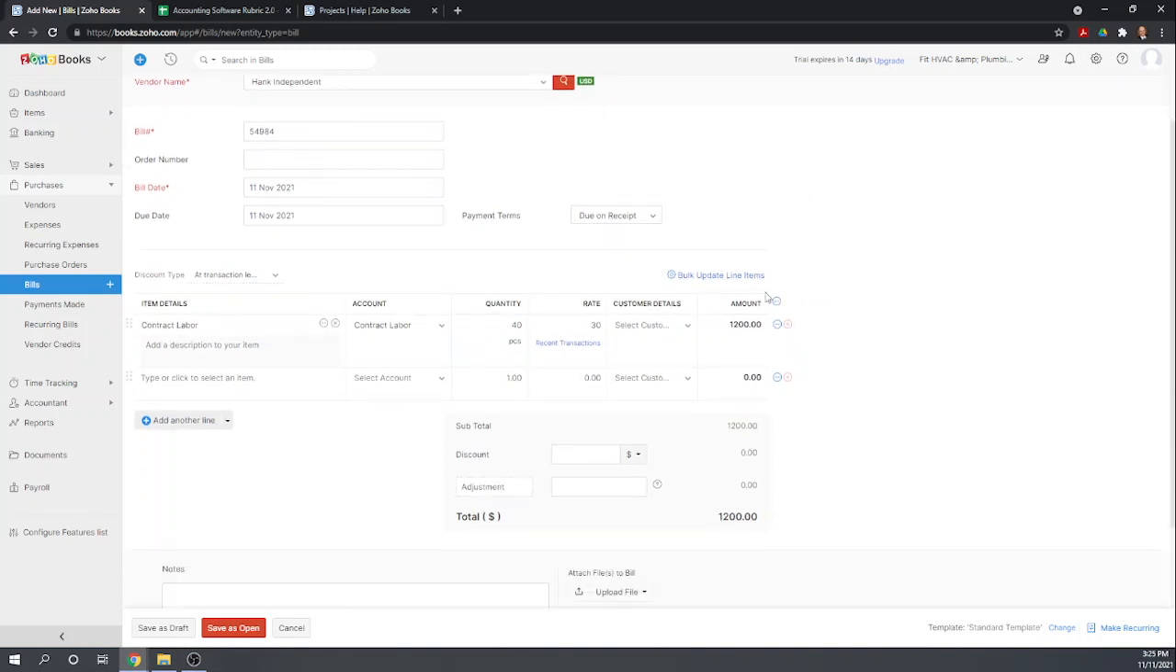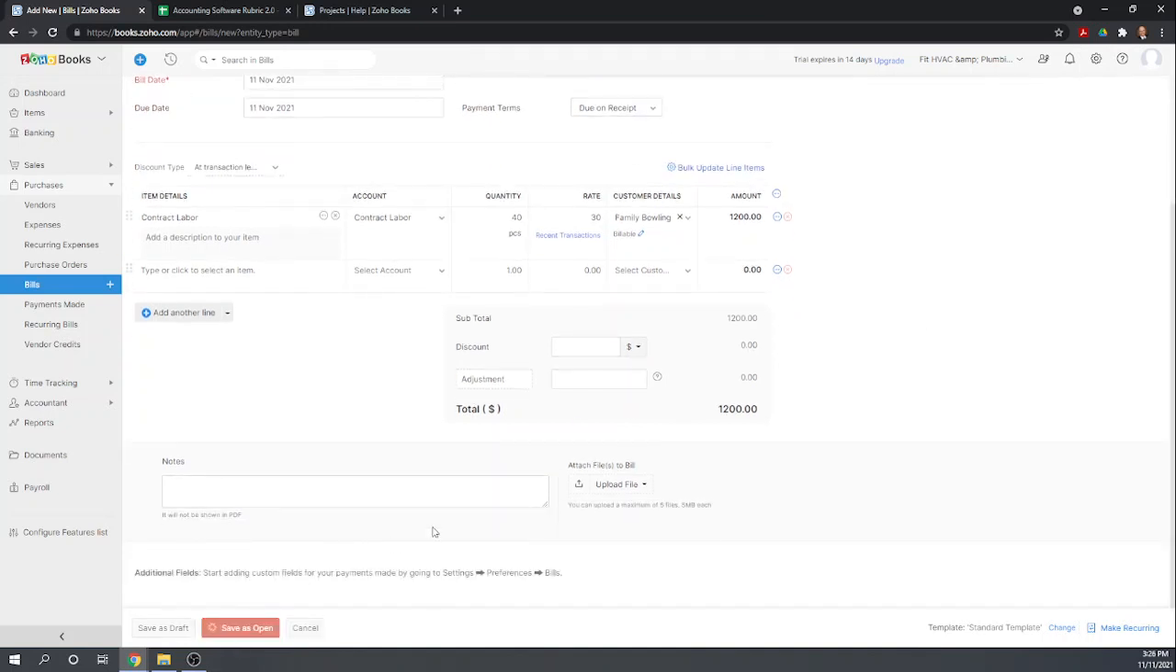Now, here is where we want to assign it to a project. So let's select Family Bowling, billable, and now we can put bathroom renovation. Now I'm not going to put a markup because when we set up the item detail, we already told it that we want to charge $80 an hour. So I think it'll automatically do that. So I'm going to leave that markup percentage empty. Okay, excellent. So let's save this bill as open.